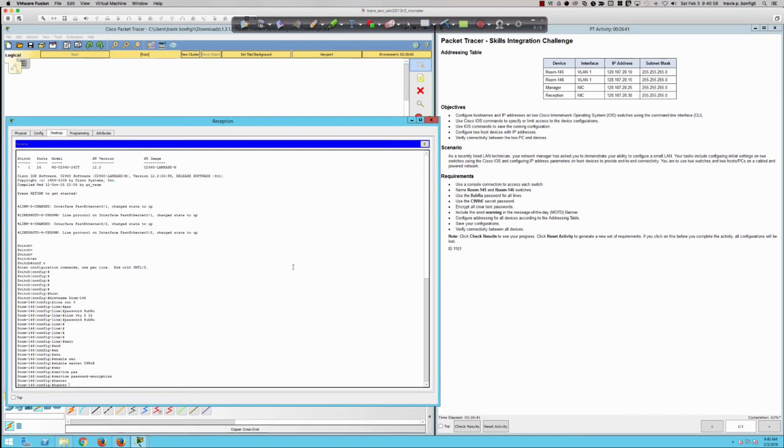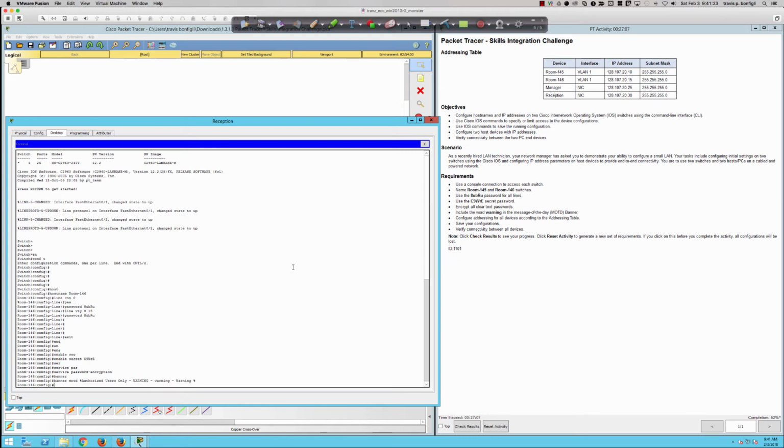So banner MOTD. I'll use the % and I'll say authorized users only. And then we'll say warning. We'll use all lowercase, not warming, warning. And then we end, right? We put our delimiting character there, and let's see if I put a space and then the %. Does this give us any points from 62?